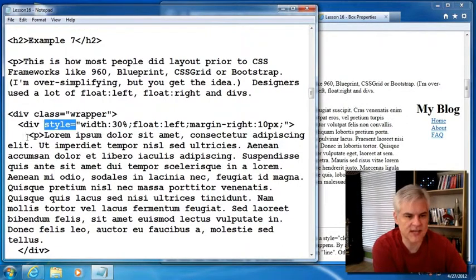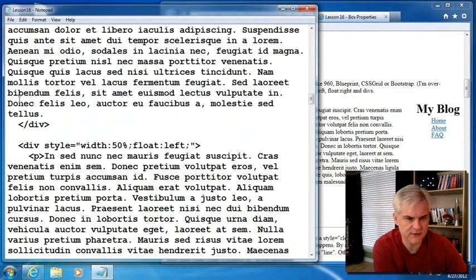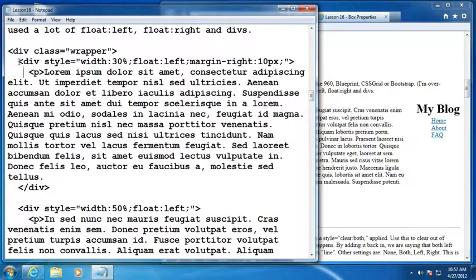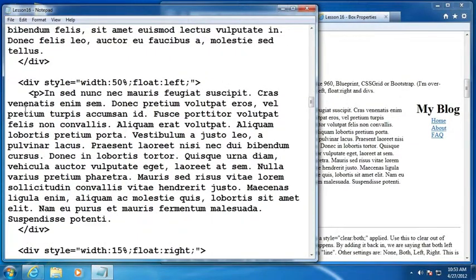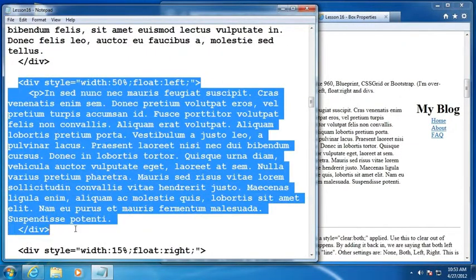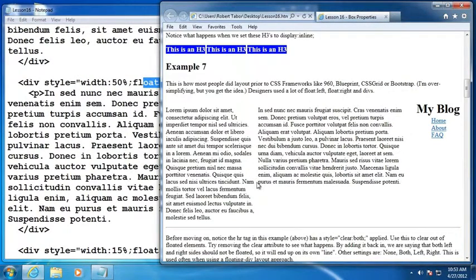All right, so start over again. Let me do a quick review here. Okay, so first of all, we have a div, and this first div contains a paragraph, and that div has a width of 30%, floated left, and a margin right of 10 pixels. So that's this area right here, and it creates a little margin area so that the next paragraph doesn't butt up right next to it. All right, then we have, sort of in the main middle area, another div. Its width is set to 50% and it's floated to the left as well. Doesn't butt up because of that 10 pixel margin.